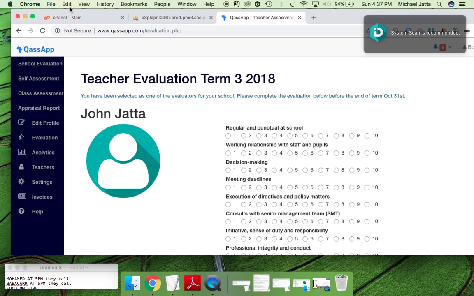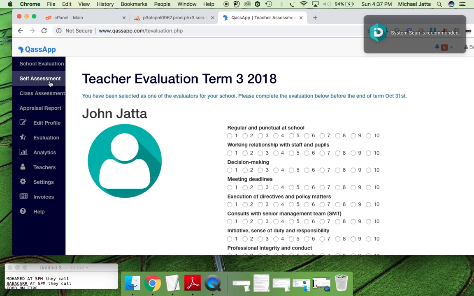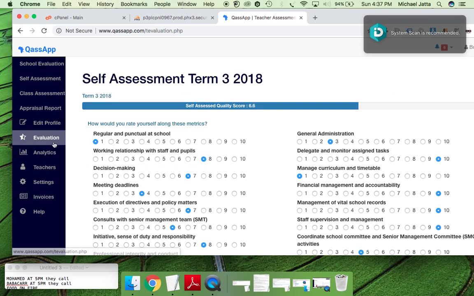Clicking here takes us to the self-assessment area. In the self-assessment area, entering a different score, if you notice the progress bar up here, changes the self-assessed quality score. Why? Because data is being registered in the database, so it is dynamic. Every time you change the score, new data is being saved to the database.